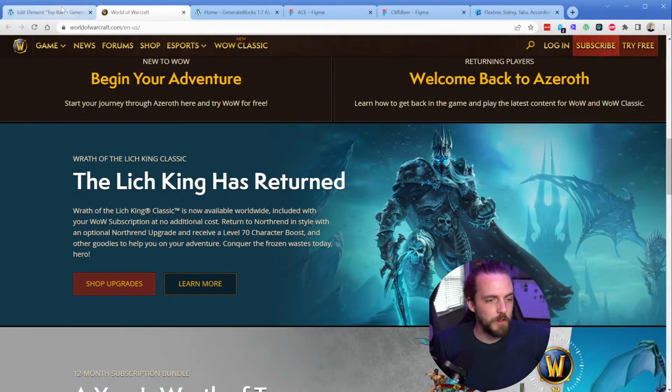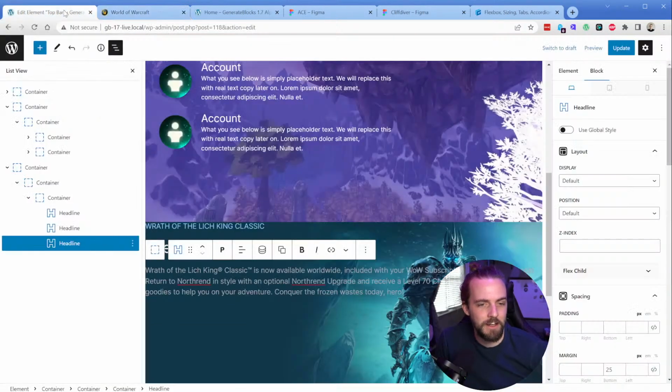Interesting. Is there a dark mode for Gutenberg? That's a great question. That sounds like a simple snippet or plugin somebody could create.